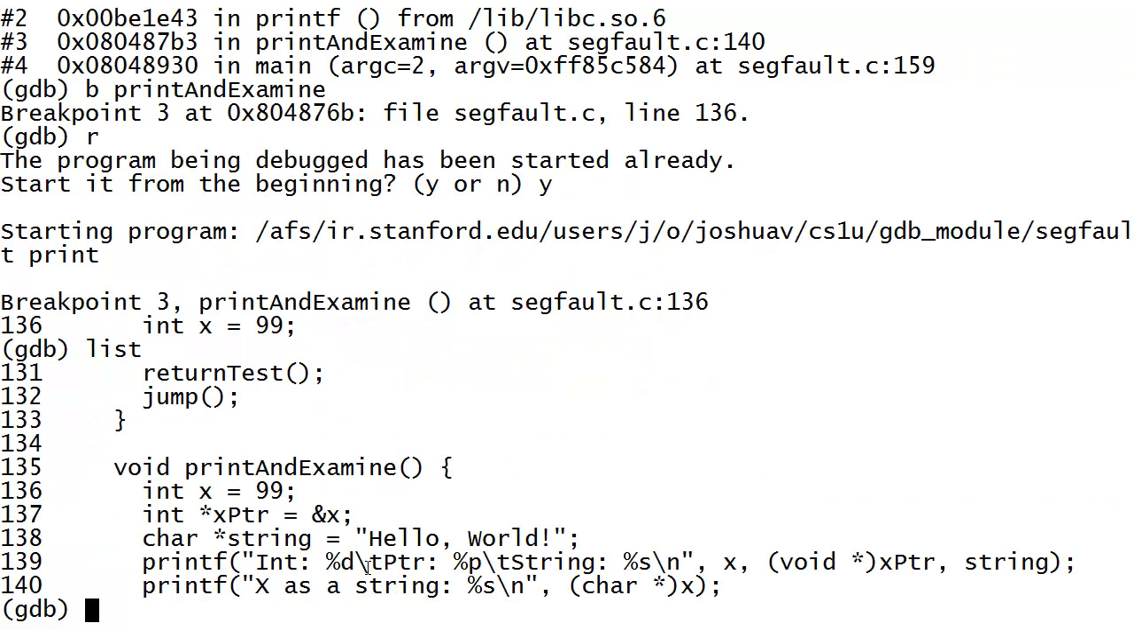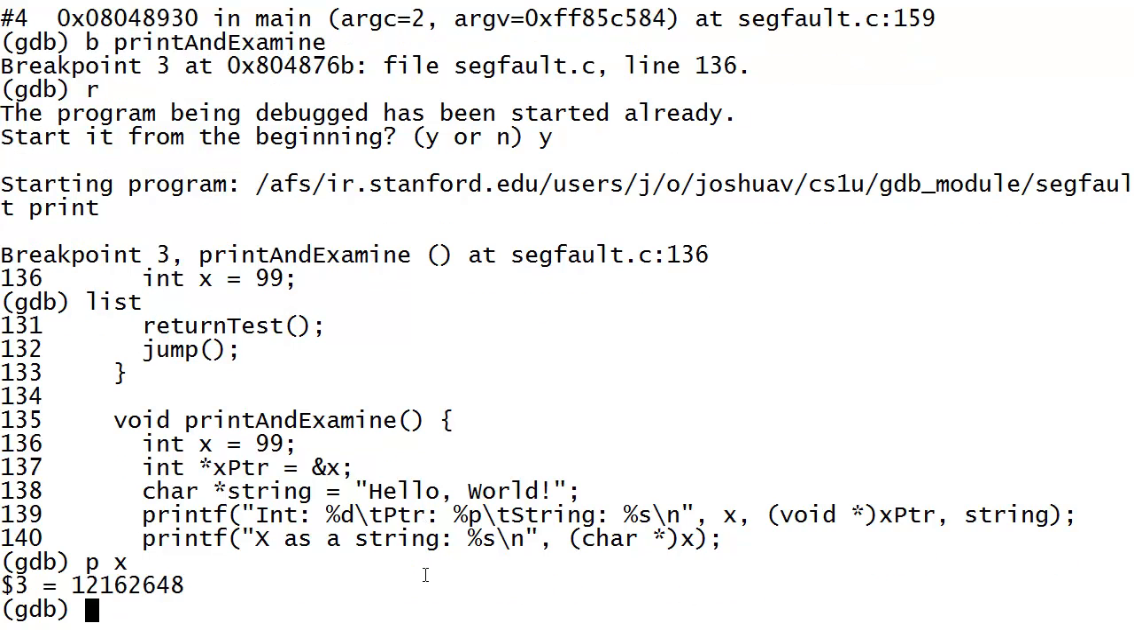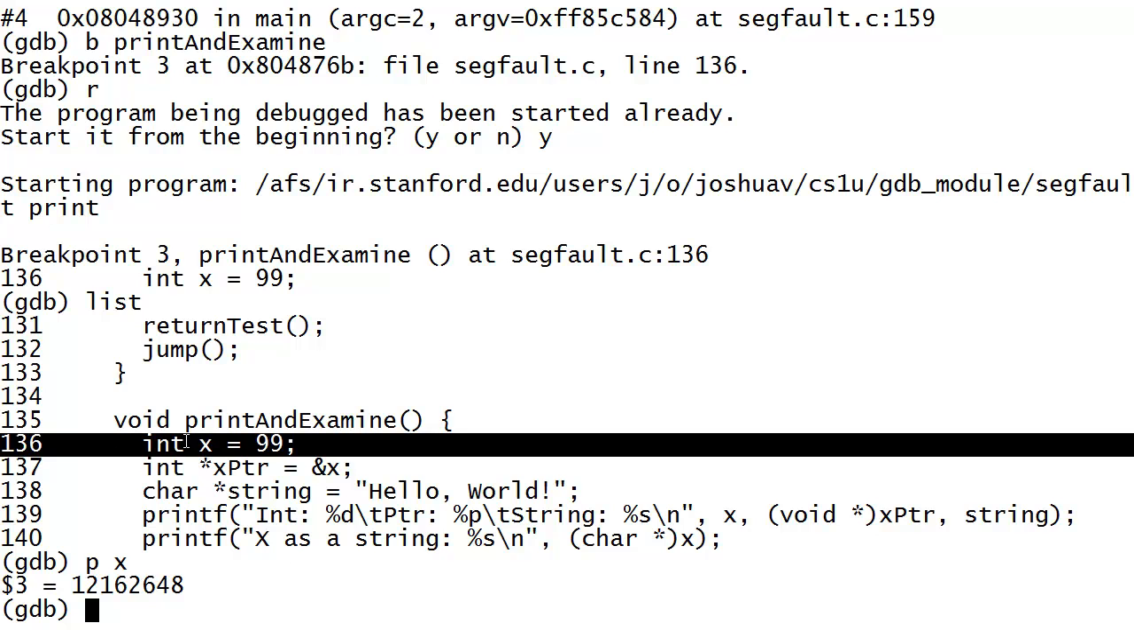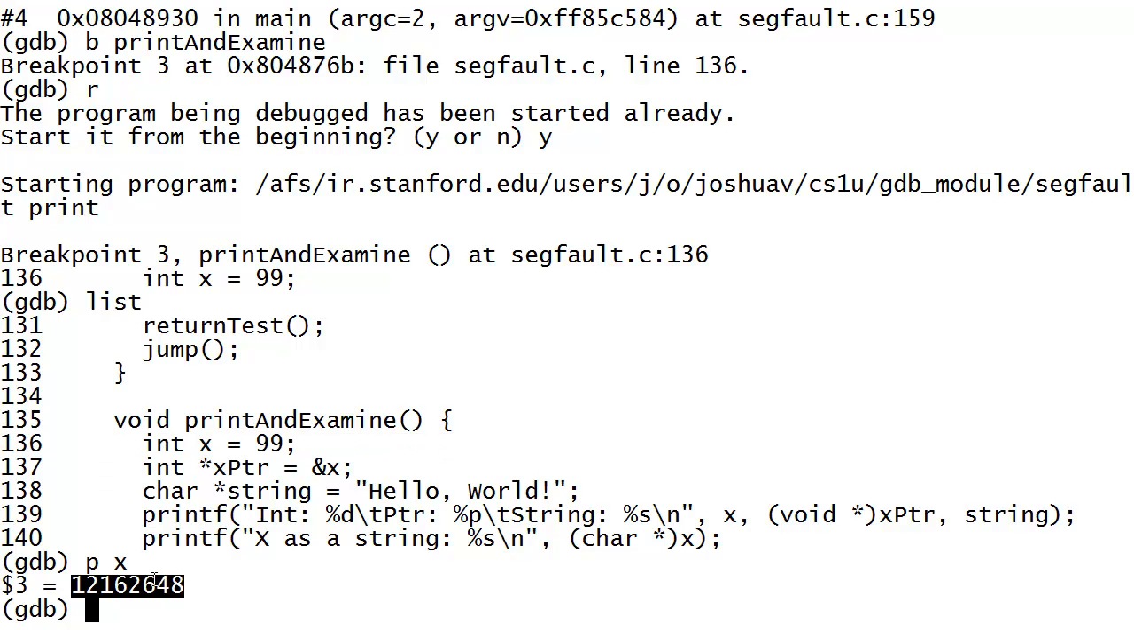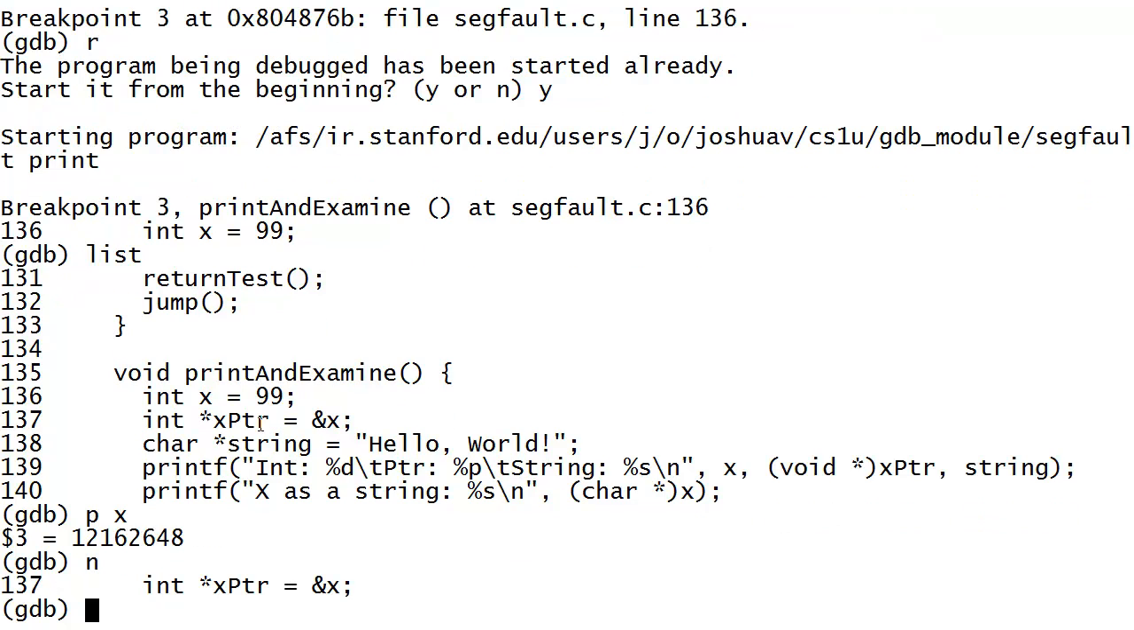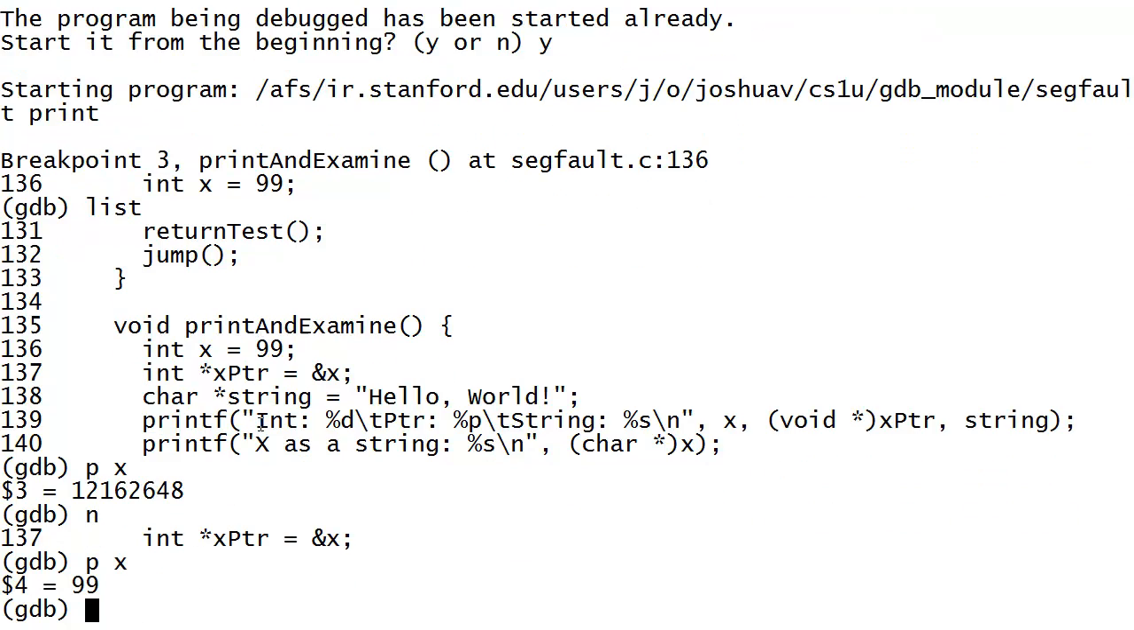Print and examine is just a function that has a bunch of variables for us to play around with. The most basic use of print is by just saying print and then some variable. You can see that because we are on line 136 and we have not executed line 136, this is just some random uninitialized garbage. So go next, and now x should be initialized. Now you can see x is 99.